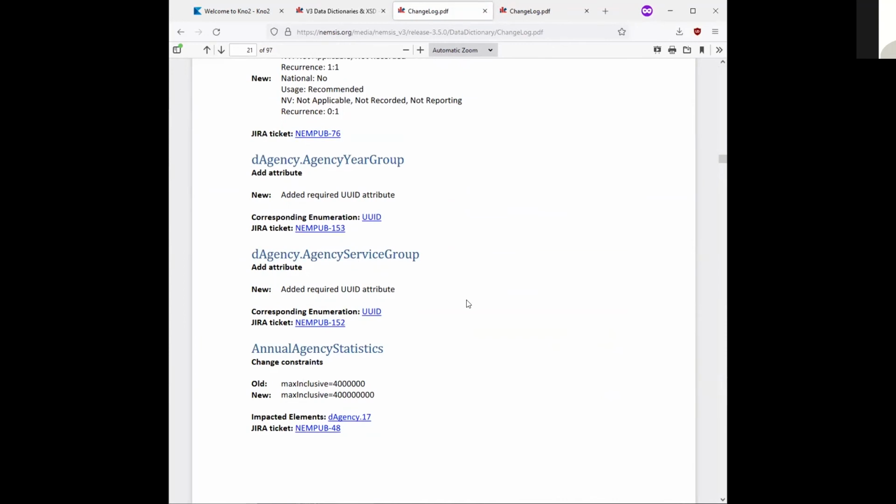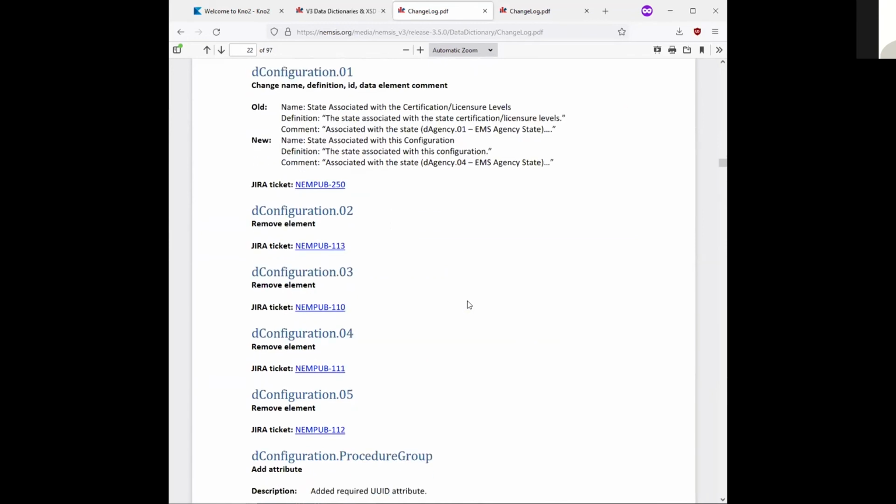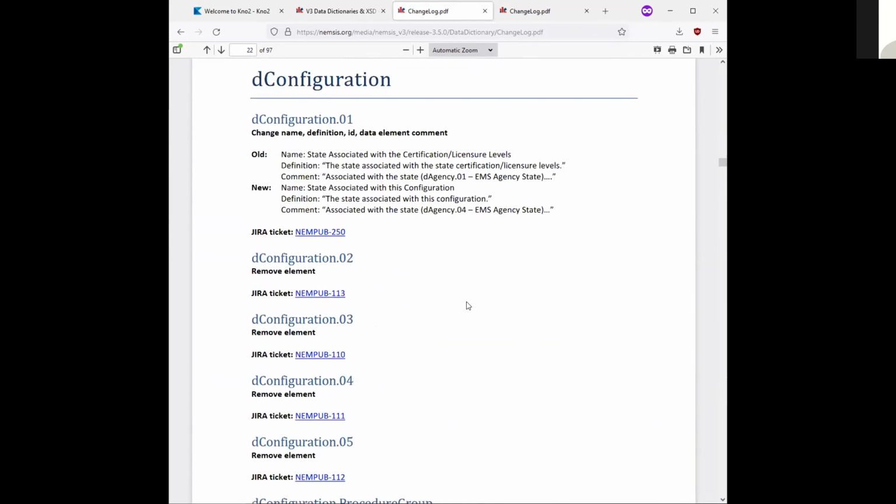Some of these, like these ones here, change constraints. You see what old was and new. That's pretty easy to see. But some of these will have like 3 different items against them, like that one right there for deconfiguration 01. Change name, definition ID, definition, ID, data element, comment. So then you'd have to go through and look at these, and then we'll have to put them into a spreadsheet to make sure that we're actually capturing every one of those, which we've already done this research, but a lot of this was done when 3.5 was initially out.